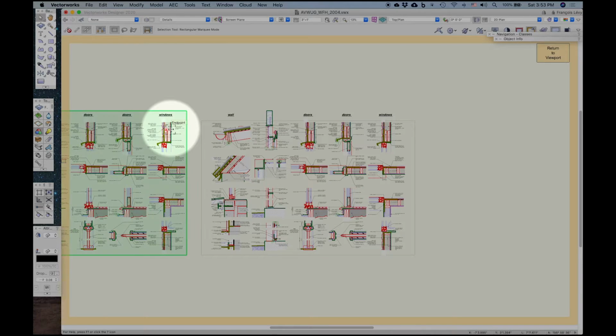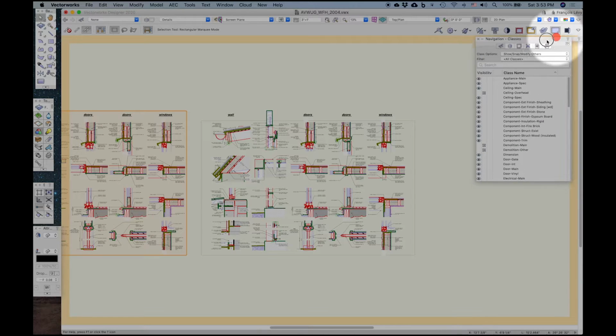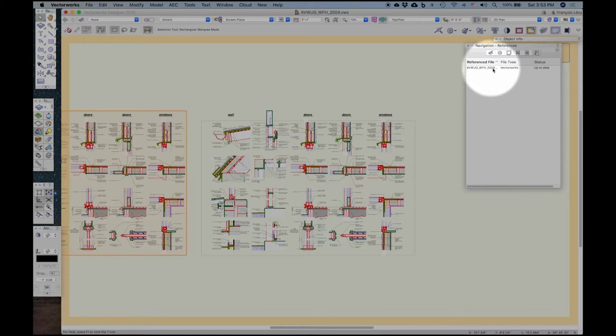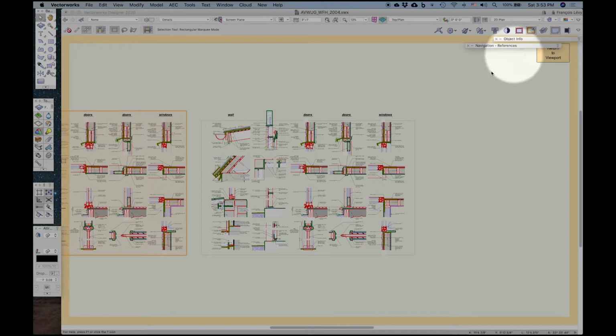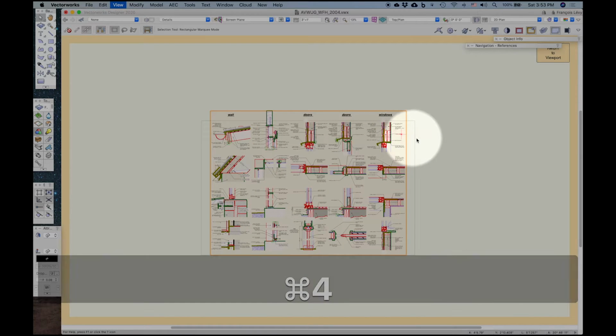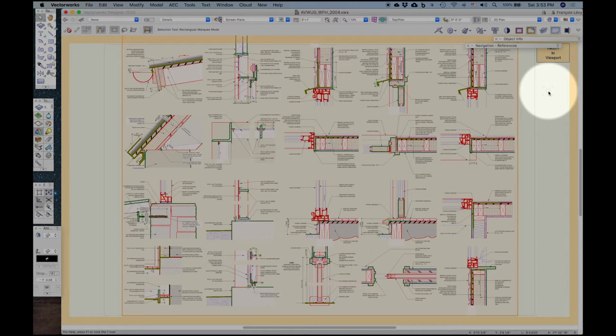And so any changes that happen on this source file, whenever I refresh my viewports, and here under my Navigation palette, I've got my referenced files listed and it's up to date. But if I make a change in one place, I can go ahead and update it. And so that's really useful because somebody could be working on a sheet of details, for example, and all I have to do is reference the file, and then any changes get updated whenever I update the viewport reference.